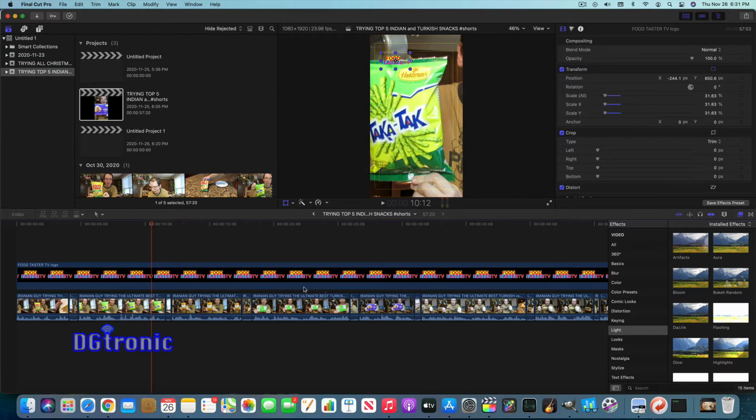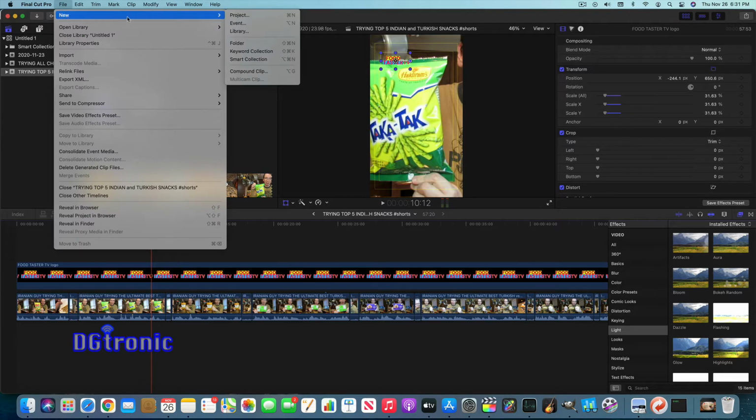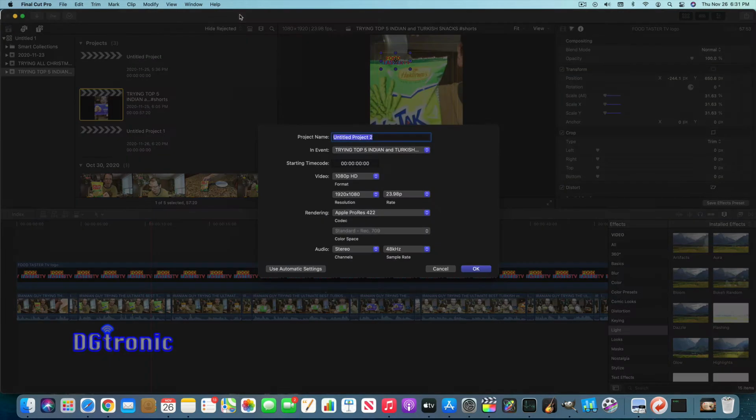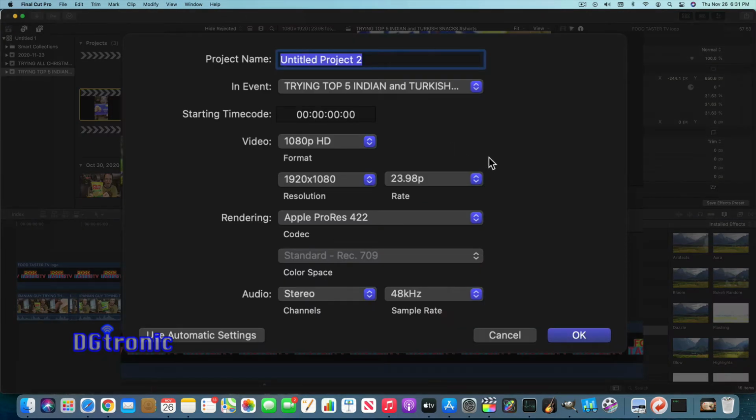Anyways, how do we make a project that is vertical for Final Cut Pro? Let's go to File, New, go to Project. This is what you get normally when you are in Final Cut Pro and you want to create a new project. There's a bunch of different options here. Format, resolution, rate, rendering, all that.